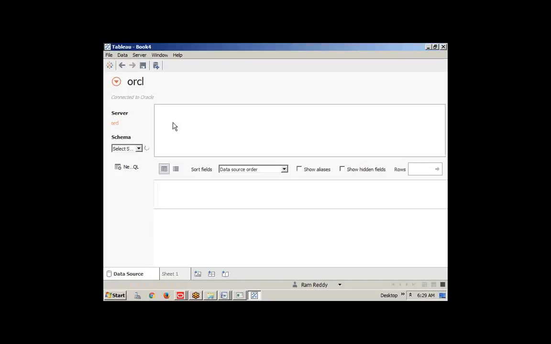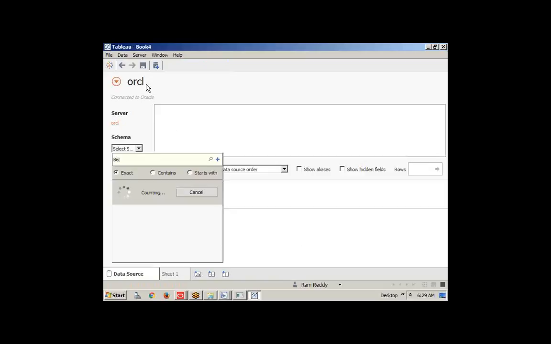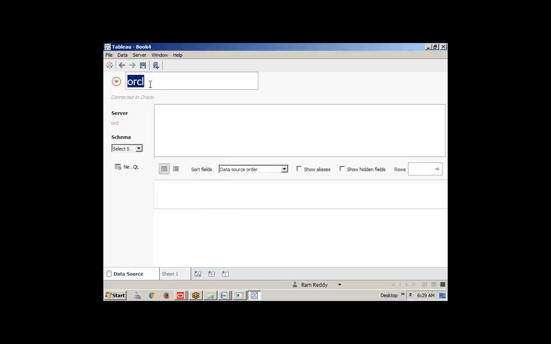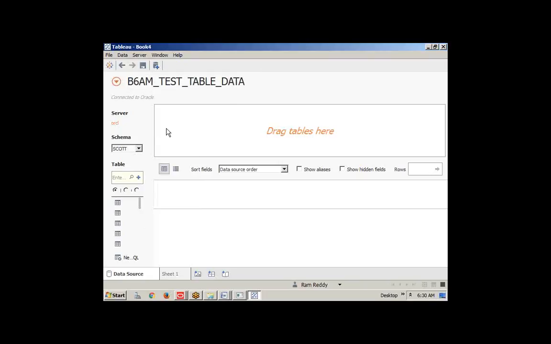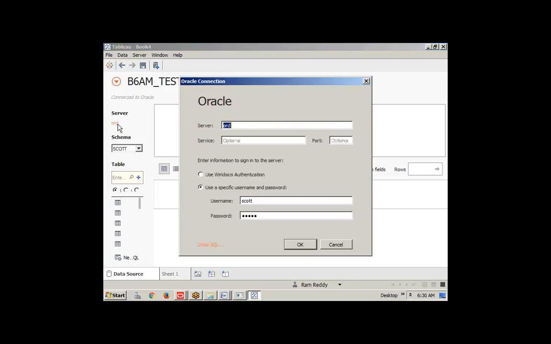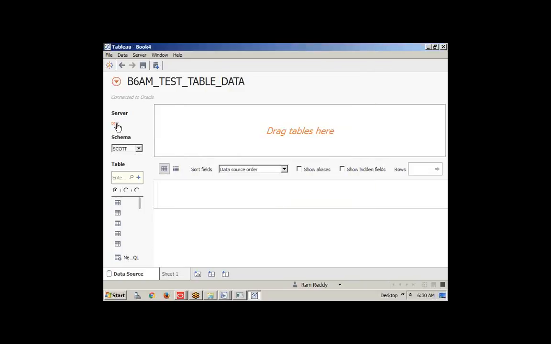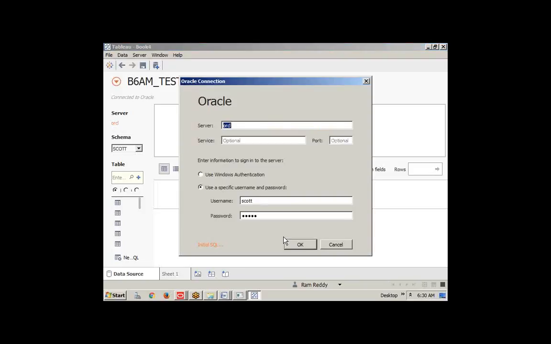Now we click on OK, that's fine, and we change this name to batch 6 a.m. test table data. Now if you see here, I connected to the server called warcell, and that information is available here. Later, if you want to change this information, for example if I gave the username and password wrongly, at any point of time you can click under the server and change this information.